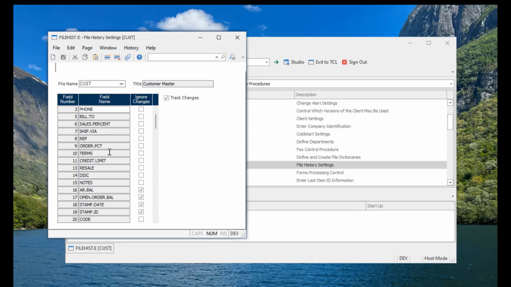However, a good example is the AR balance. We want to ignore changes, right? Because that's going to be recorded in another file somewhere, and the AR balance is probably going to change a lot, right? So we don't want all that extra noise in the change history if it's going to be tracked somewhere else already, right? We don't need a couple of these things just because they get automatically done anyways.